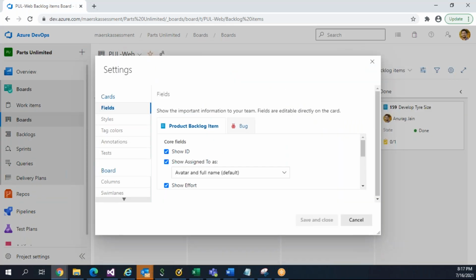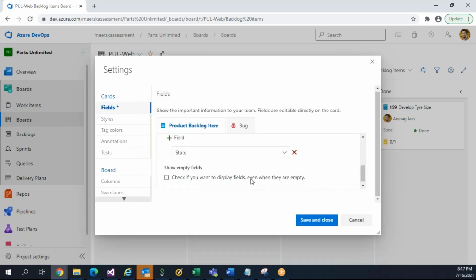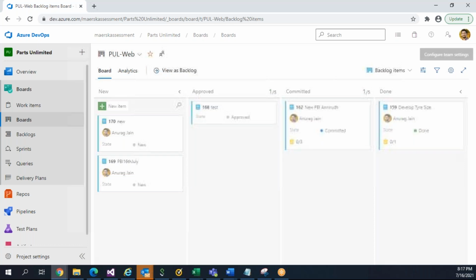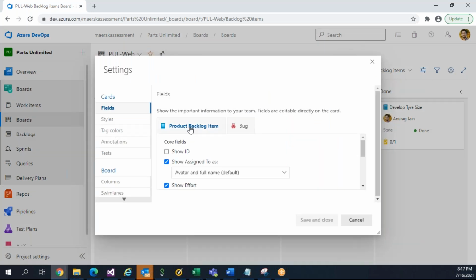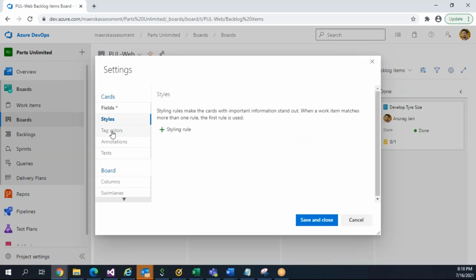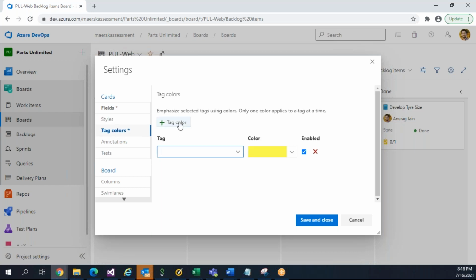For bug also, yeah, this ID has gone. So this is one of the settings, and the same we can do for bug. Styles is fine. Tag color is basically what color a tag should be for any particular item. That is also of no use.